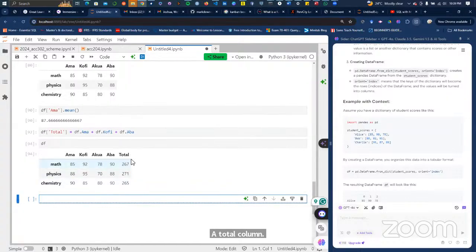It will create a total column and sum them. So 85 plus 92 plus 78 plus 90 is this total, and so on. We could have created an average or mean column and defined a formula for a mean, and then it will do that.